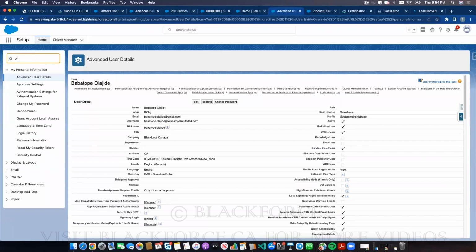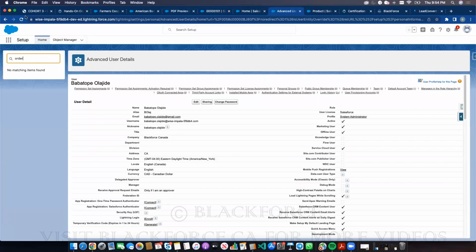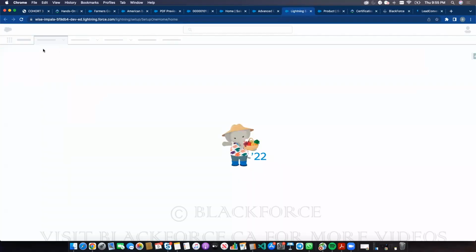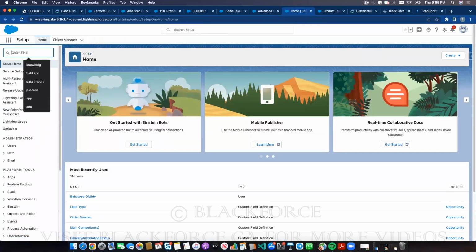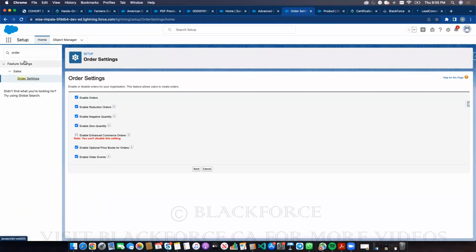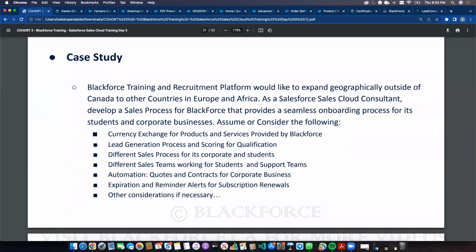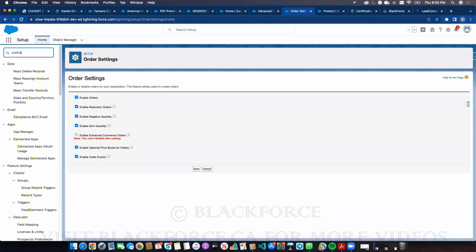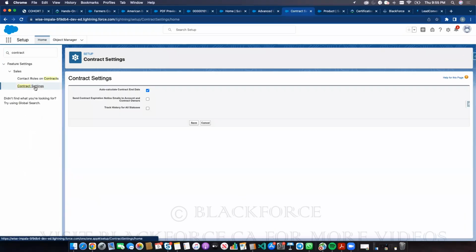Sorry, I'm looking for something. I go to my setup. I'm looking for other, not other settings. Let me see. Give me 1 minute. Service contracts, contract settings. So with contract settings, you can send contract expiration notice email, and you can track history of contracts.